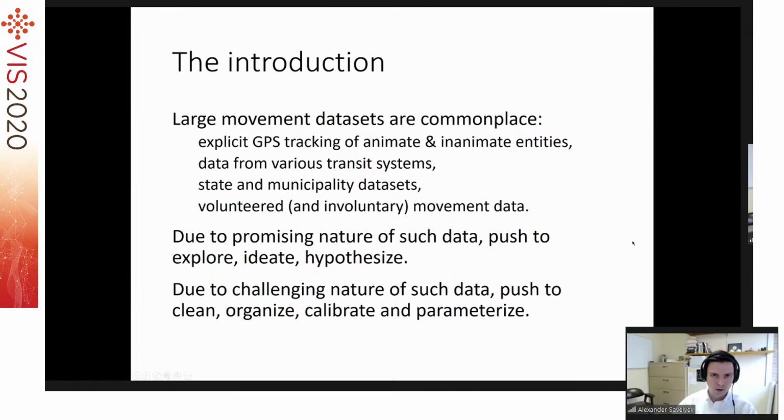Obviously those of you sitting here know that large movement data sets are commonplace these days, and there are plenty of sources for those. You get your explicit GPS trackings of animate and inanimate entities, and all sorts of other wonderful things such as volunteer geographic data or involuntary geographic data, such as social media that's processed in all clever ways. These types of data sets and big data in general are typically positioned as holding some sort of key to magical betterment of the society and peoplehood as a whole.